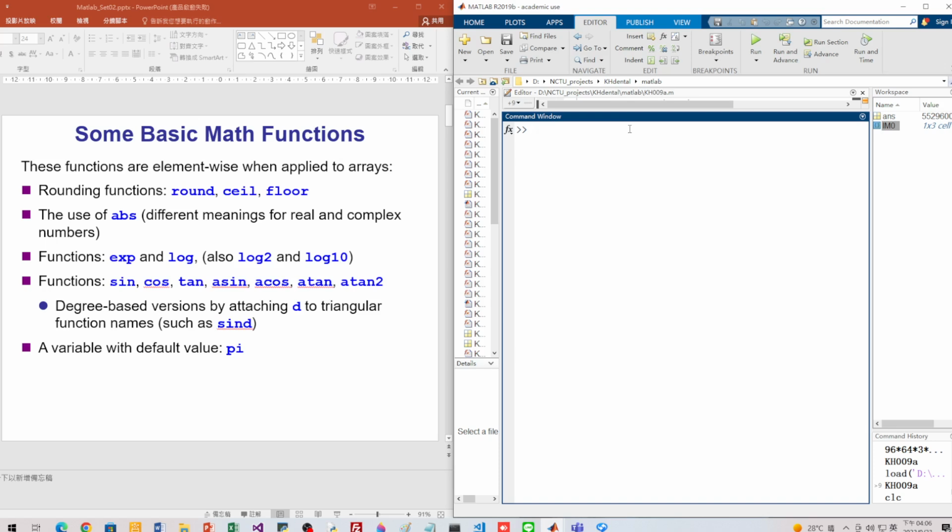Absolute value for real numbers normally is just absolute value. If it's for a complex number, then you get the magnitude of that complex number. We haven't introduced the complex numbers. I'll give you an example here, like this. That will be a complex number. So you can see that I have the real part and the imaginary part. This is the square root of 5, which is the magnitude of a here.